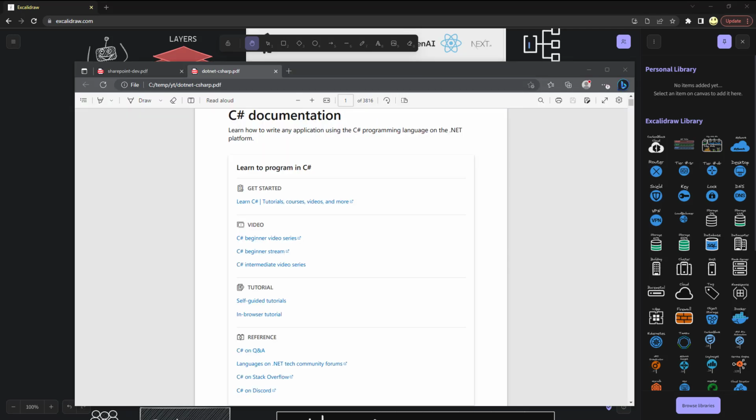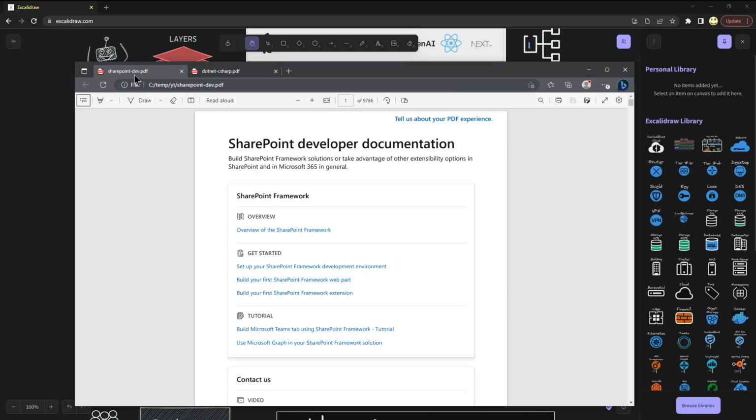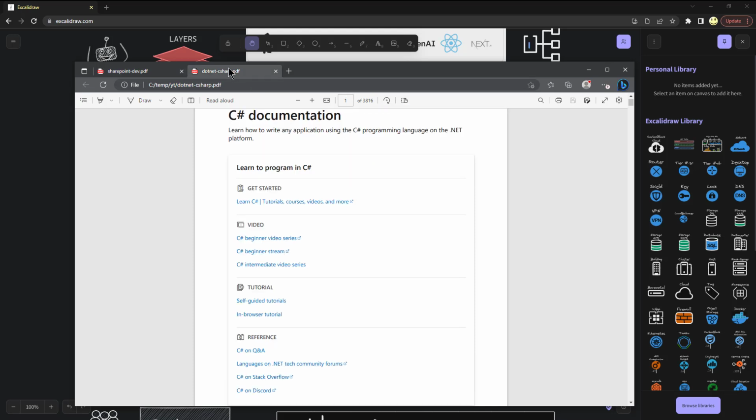You'll see here in a minute what the plan is to link other documentation PDF files and to be able to query them this way, like I showed in the first video. So there's two really large files here. One is about SharePoint development, it's 9,786 pages. And this other one is 3,816 pages, which is C# documentation.